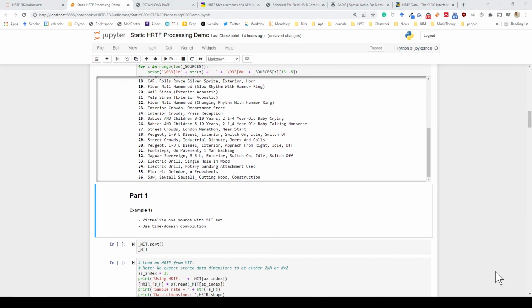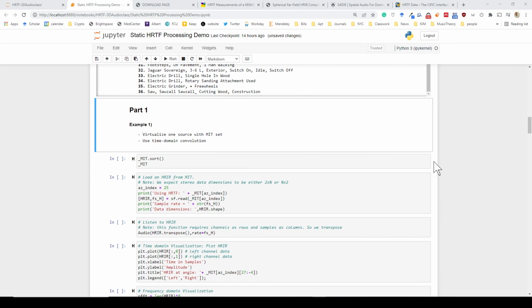So let's start with part one. We're going to virtualize one single source, and in this case, let's start with the MIT set. We're going to use time domain convolution for this basic example, and then later on we're going to do something different.